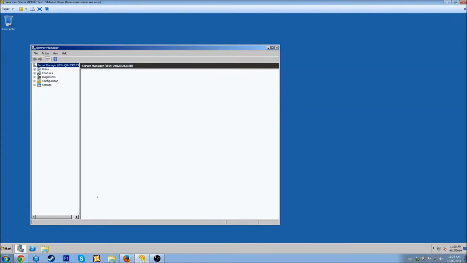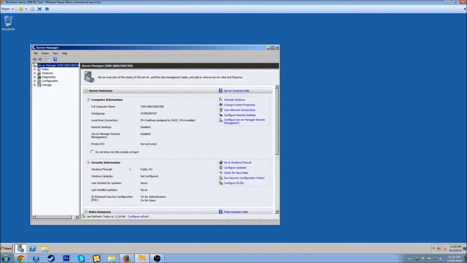and right here our server manager opens. So our server manager outlines a few different things about our server. As you can see here, we have our name, our work group, our local area connection information, whether or not remote desktop is enabled, our product ID, firewall updates, our enhanced security configuration settings, just a bunch of different stuff. So the first thing we're going to be doing is talking about the Active Directory domain controller.